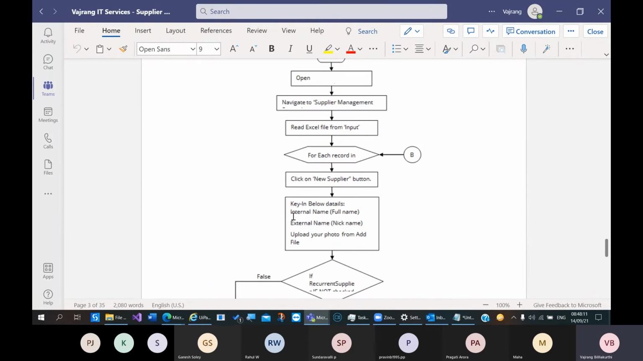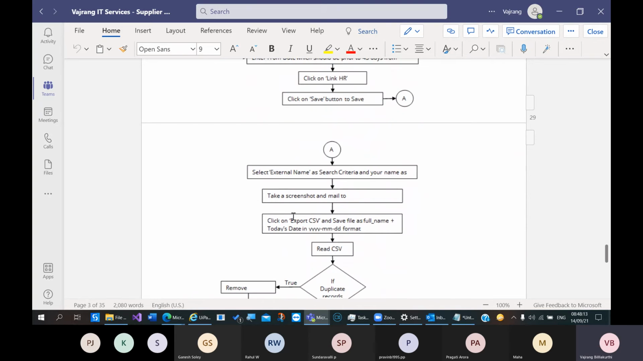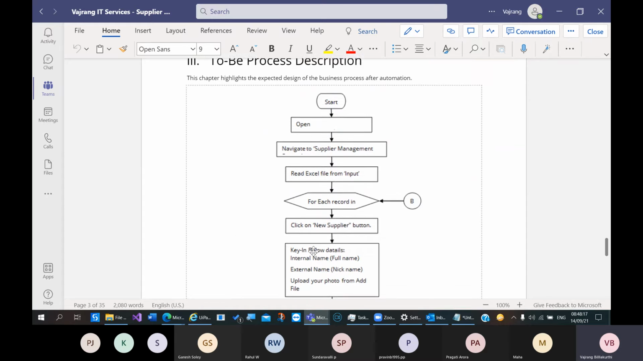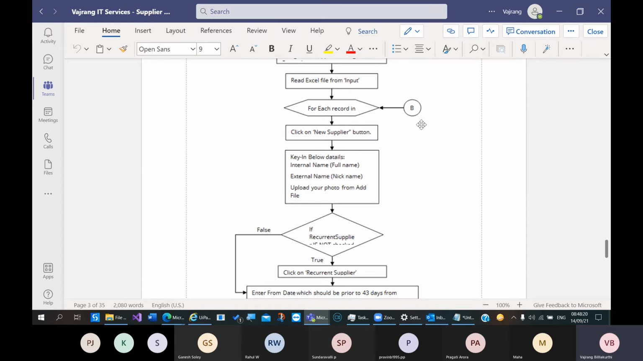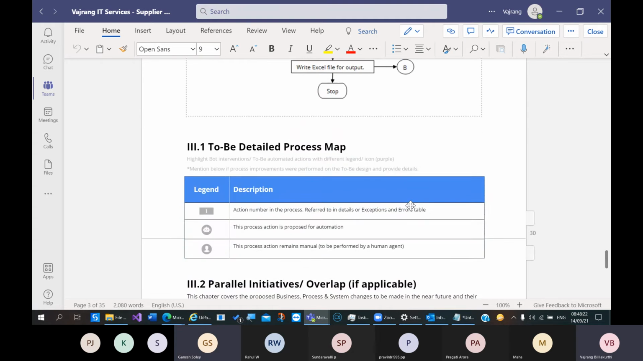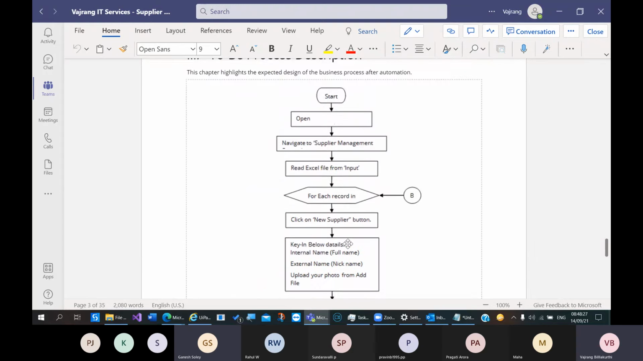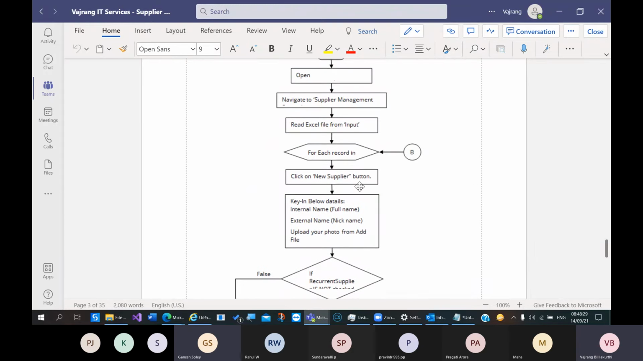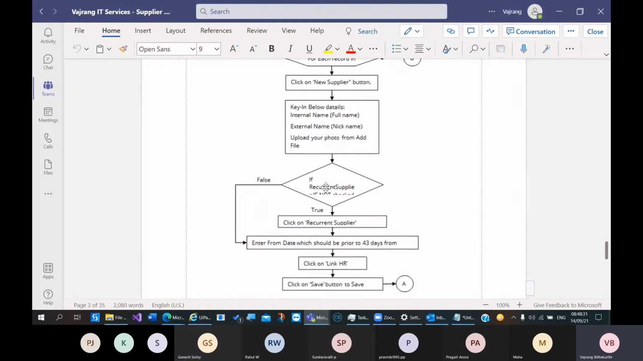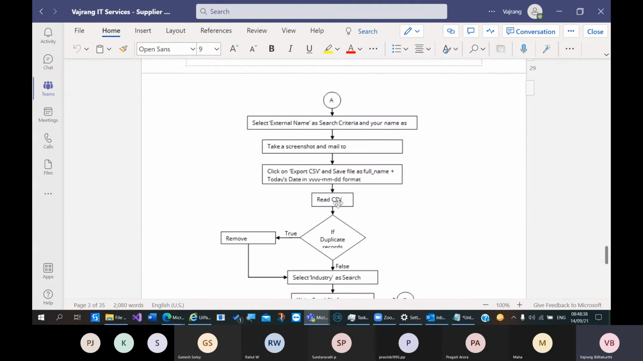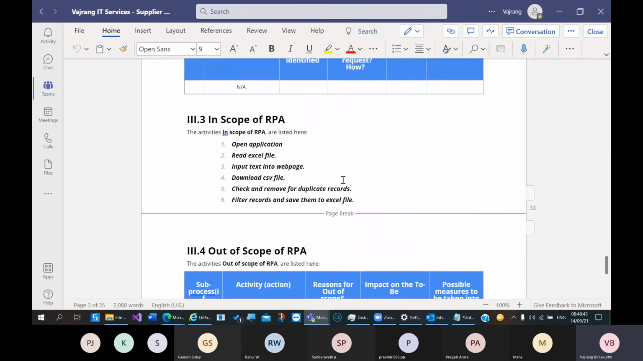To be processed, enter reach. Okay. So you have added something like this. Open, navigate to supply chain management, reach record. As it will be in loop, and the diagram is on 2 different pages. Okay. I have given connector. So keyboard details, supplier. Click on supplier. Check with the date. Save button. External name. Save as screenshot. Okay. This is fine, Ganesh. It's good.